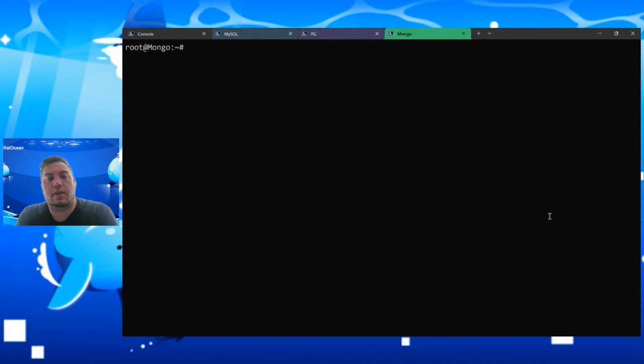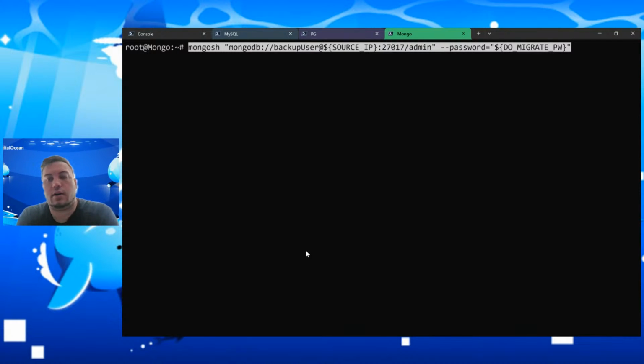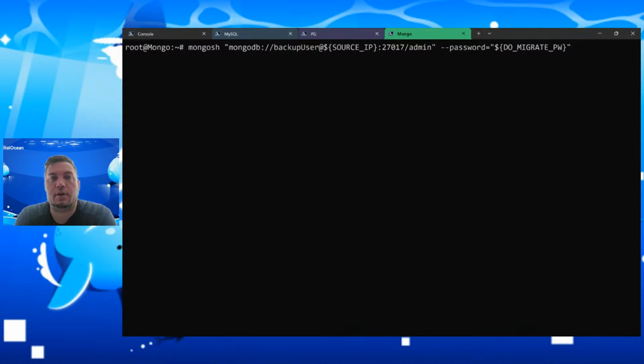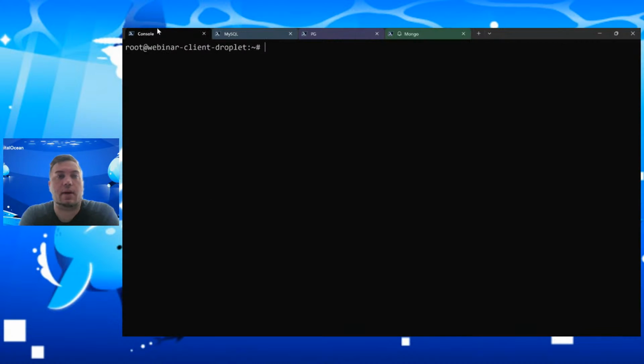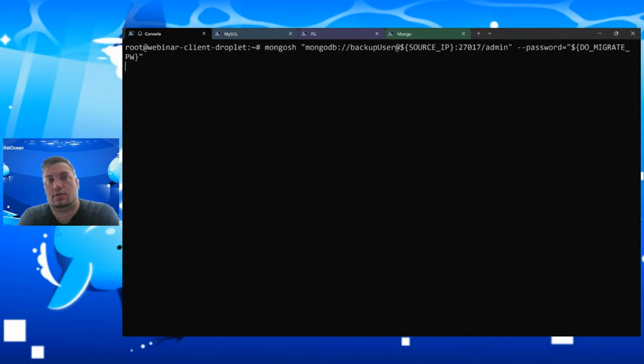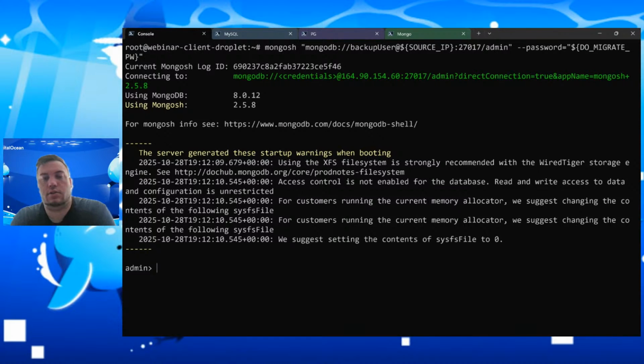I'm going to verify the authentication is going to work for us from our remote shell here. So I'm going to try connecting with the backup user I've set up. And 27017 is the default port. And we're having a little bit of an issue there. Oh, because I'm on Mongo, of course. I'm on the wrong tab. I apologize, everyone. Let us do this from the correct tab, and there we are. So as we can see, we can connect without issue with that backup user.